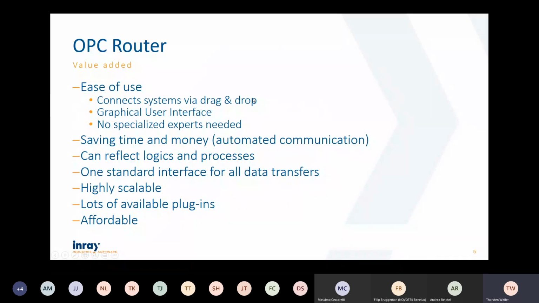And the special value add OPC router offers is, from my perspective, of course, it's automatically transferring your data and so on. So that is what that solution is meant for. And what makes OPC router pretty unique are, from my perspective, two major points. The first point is really the ease of use.